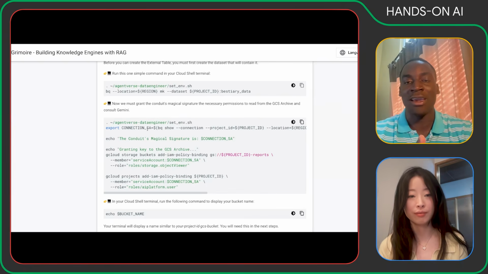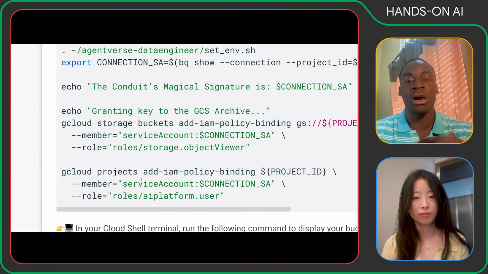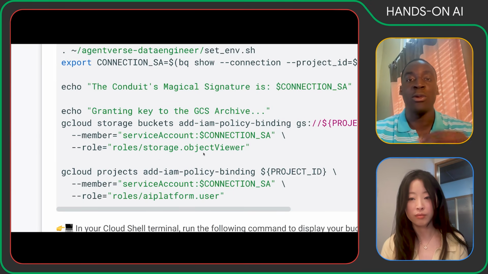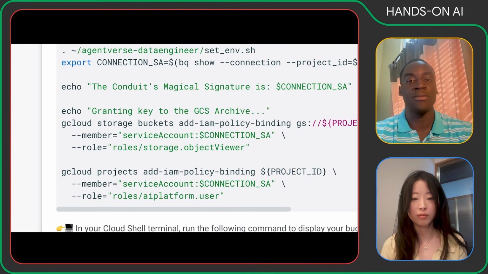So this connection service account is mediating the connection between BigQuery and GCS. If we want it to be able to read from the bucket and read the files that we created, we're going to give it the Storage Object Viewer role so it can actually read the files. And also later on, we want it to be able to call Gemini so it can actually do the transformation. So we're also going to give it the AI Platform User role. This allows it to call the AI Platform APIs such as Gemini and the embedding models that we're going to be using for day 2.